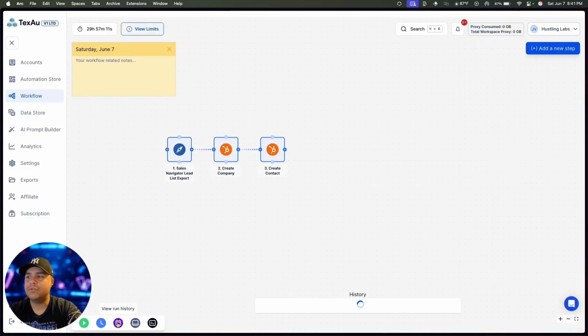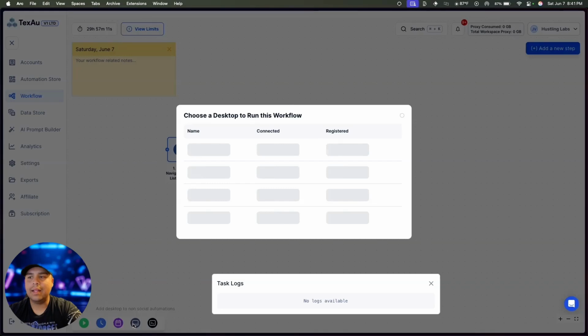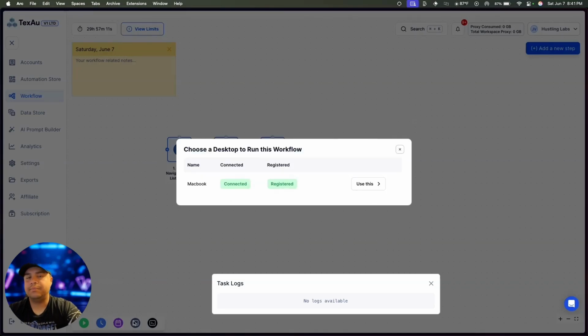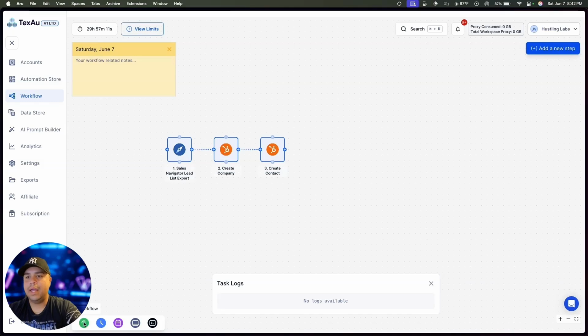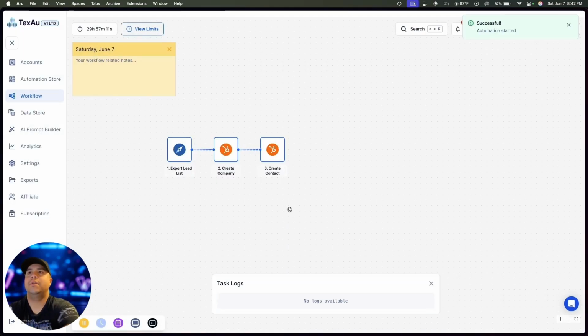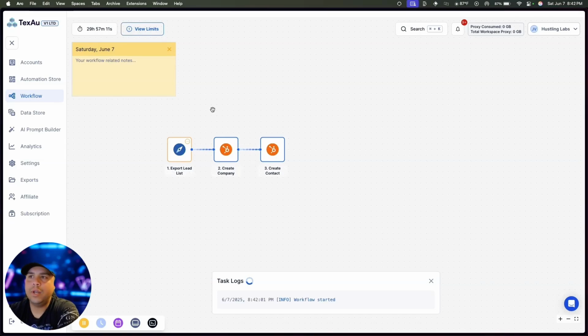You can view the run history. So if you run this more than once, you can view it here, and you can view the logs here, and you can add a desktop for non-social runs. I am actually using my desktop proxy for this, so we're going to leave it as it is. And what we're going to do is run it. We're going to let it run here for a few moments. As you can see, it's running on the first one right here. And you can also see it on the logs as well at the bottom. Now it's creating companies.